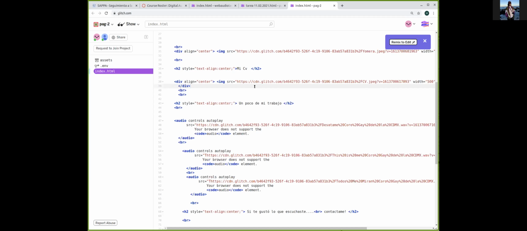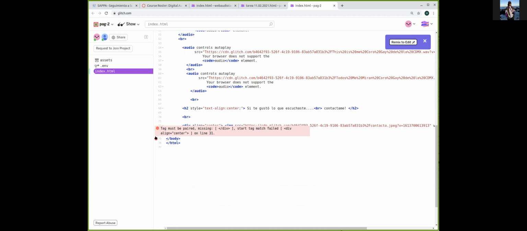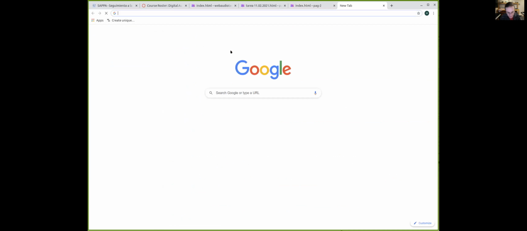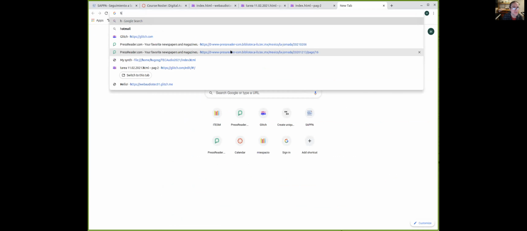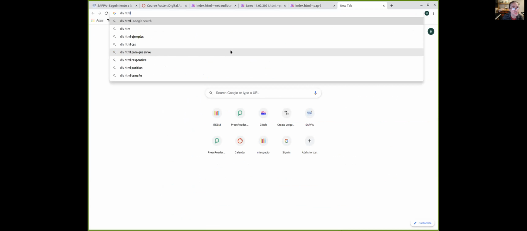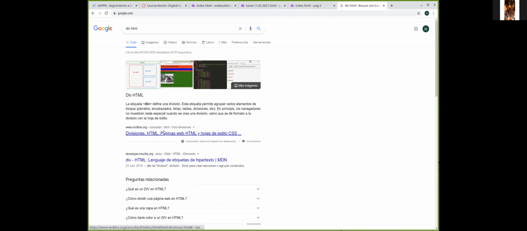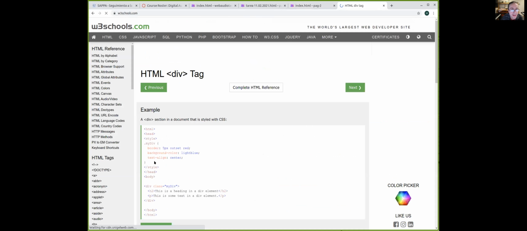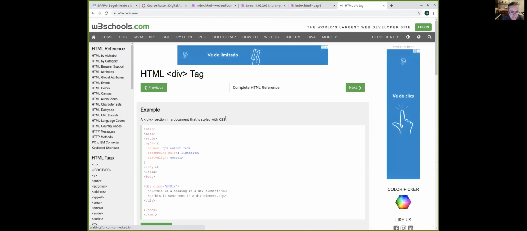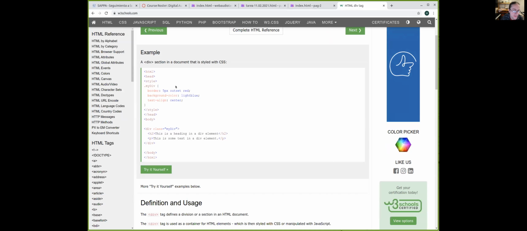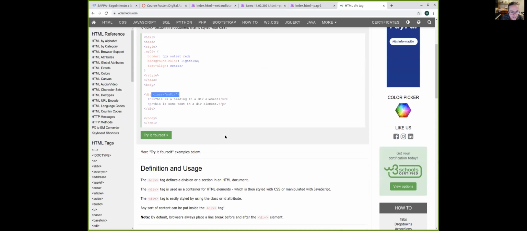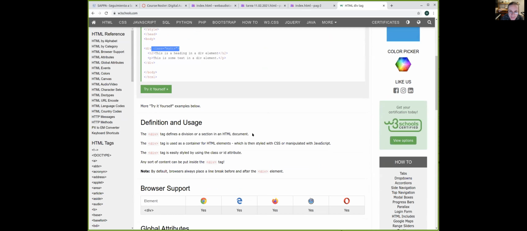Teacher, what does the div do? Div align. Oh, okay. If you go again to HTML school or whatever, div HTML, you will see here, this is one that I like a lot. It's going to tell you a division is a div section in documents that is styled with CSS. You could have a name for it. And then it defines a division. Basically, it defines a division.